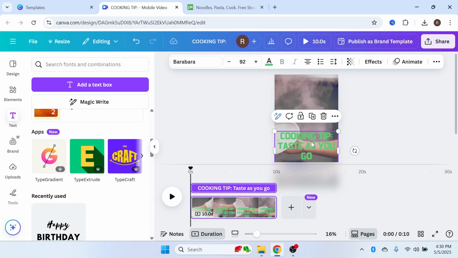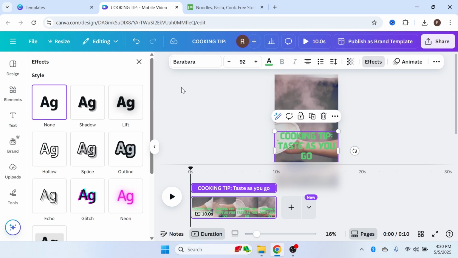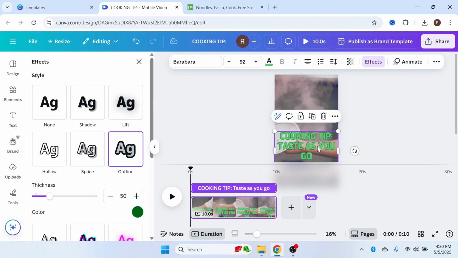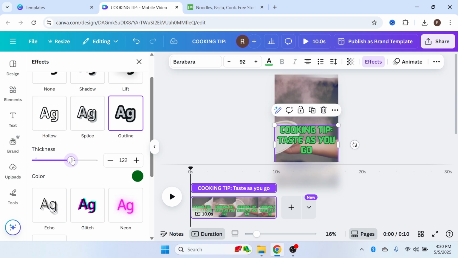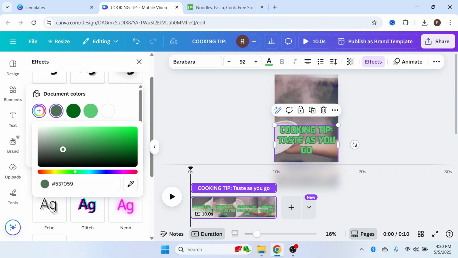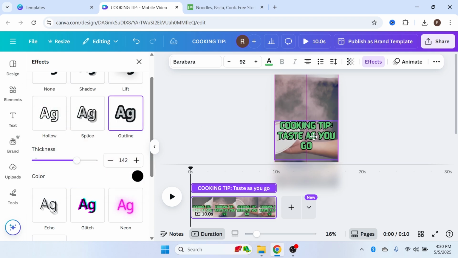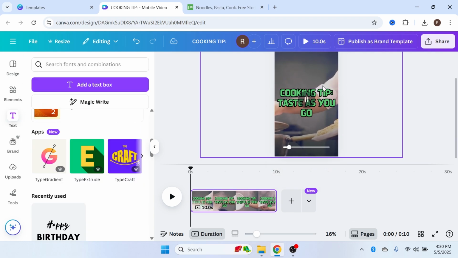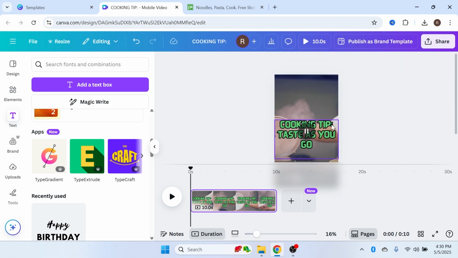Now, if you want to adjust your text further, you can click on effects. And there's a bunch of different options here, such as outline. This is going to make our text much easier to read. And you can change the thickness of this outline as well. I'm also going to change the shadow color like this. And I'm going to resize this so it's in the middle of the screen. Now, if I go and play that back, you can see we have the video as well as this text.